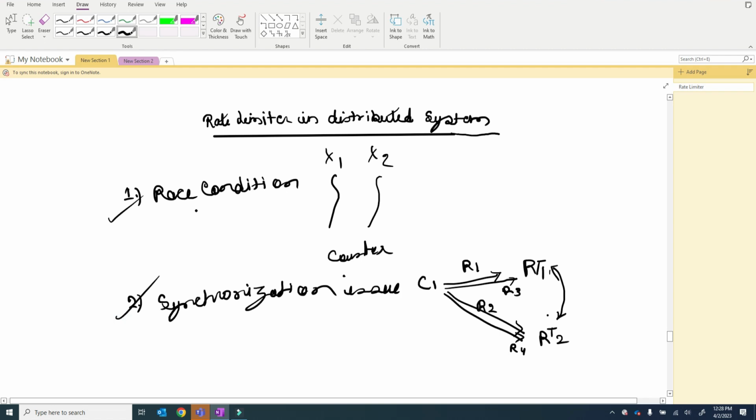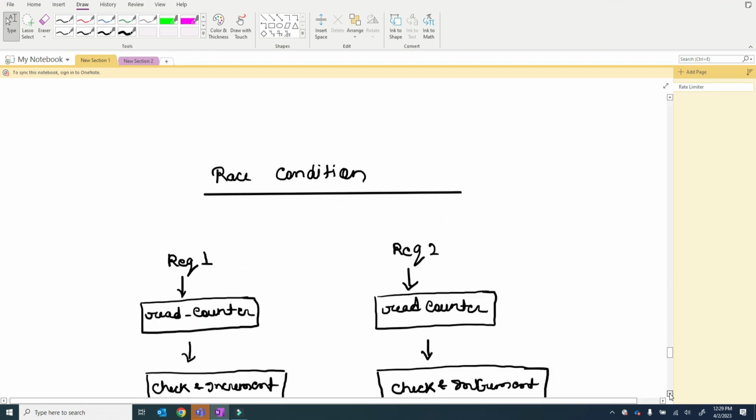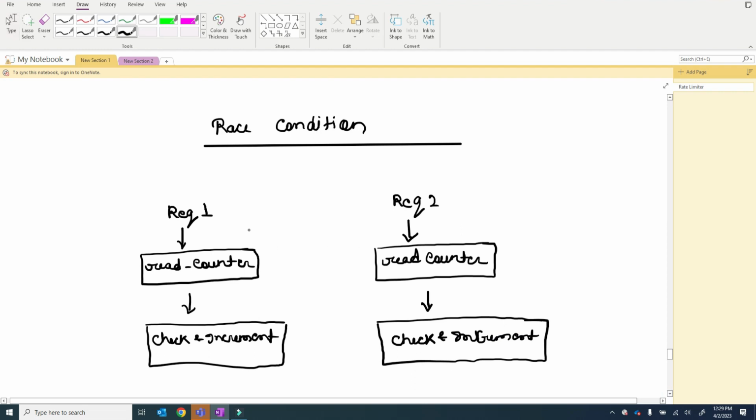Let's discuss one by one how we are going to solve them, and let's discuss the problems in detail. The first one is a race condition. Suppose the first request is coming and it reads the counter as 3, checks it, and tries to increment it to 4. The second request also comes concurrently, reads the same counter value 3, and tries to update it to 4, but the actual value should be 5, because 3 is incremented to 4 by request 1, and then request 2 should increment 4 to 5.